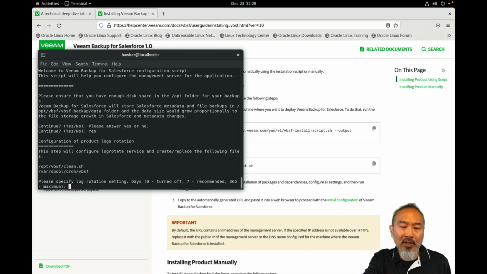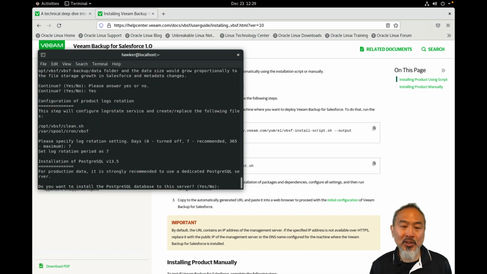Just make sure that you do have enough space for the actual backups that you're going to be using to test. Okay, so the next thing it's asking us is the log rotation. It's recommending 7 days. We'll probably go with that. But as you can see there, you can turn off the log rotation, or you can set it to 365 days, or anything in between. But we're just going to set it to 7 for this demonstration.